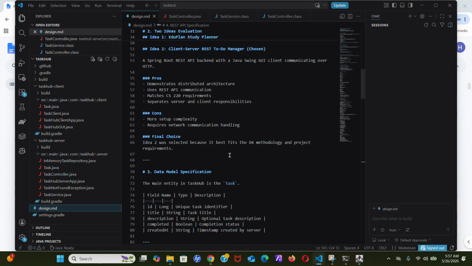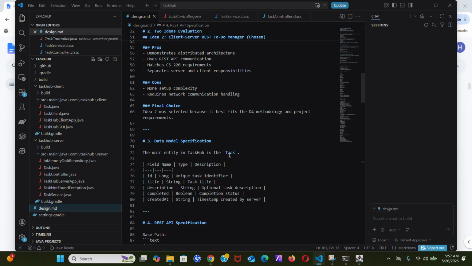So the project separated into two major parts, the backend server and the front-end client. The backend server is inside the Task Hub server folder, and the front end is inside the Task Hub client folder. The backend server is responsible for storing tasks, validation, REST API communication, and business logic. The front end client is responsible for the graphical interface, displaying tasks, and handling user interaction, and sending HTTP requests to the backend server.